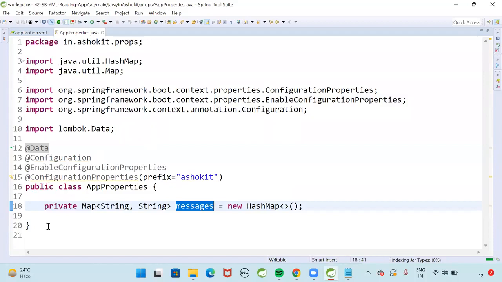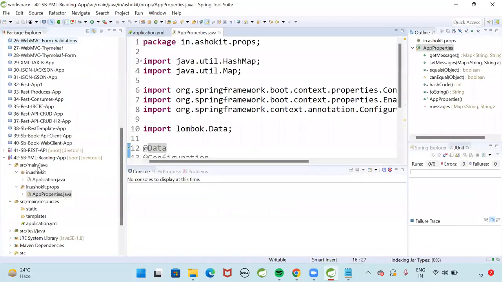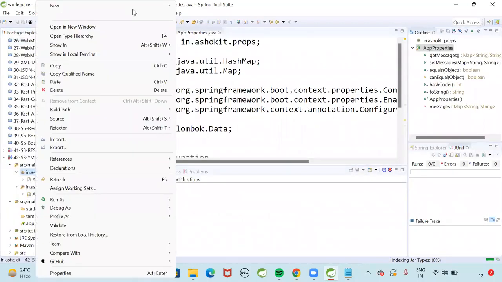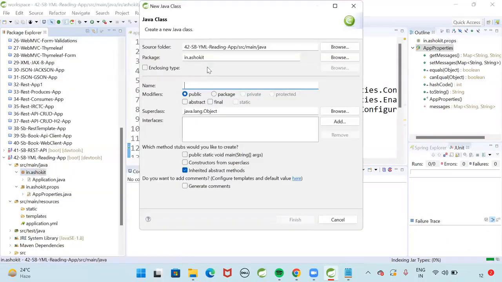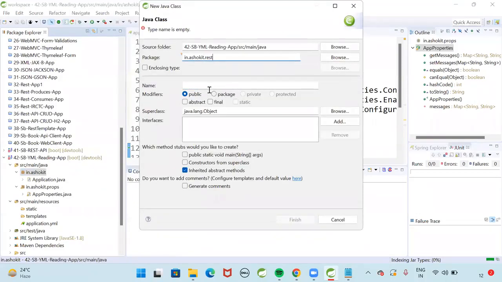Now, wherever you want to use the properties, you need to inject this AppProperties. Now see here, I will create one REST controller, my demo REST controller.